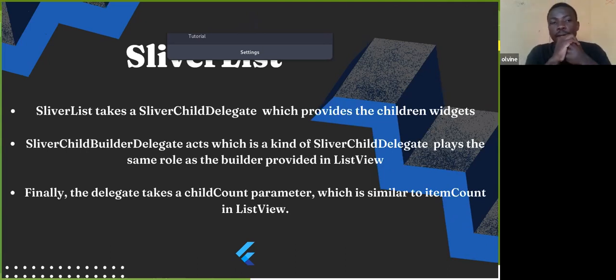Now, the sliver list. I don't know if it's a parameter or a property. Anyway, sliver list takes a delegate called sliver child delegate, which provides the children. Let's say you're using a list view, and a list view comes with the children that you want to be mapped on the screen. With a sliver list, you'll have a delegate, and that delegate will pass some parameters to it, which will render the widgets on the screen.